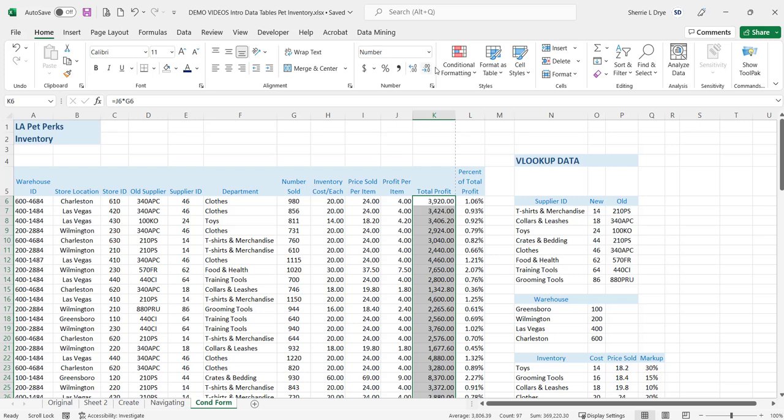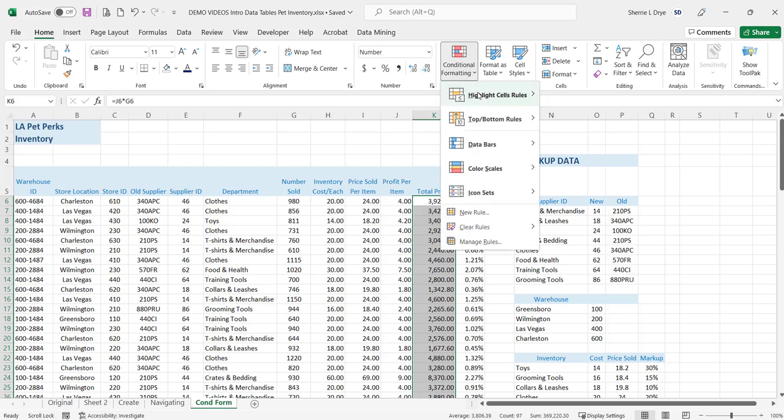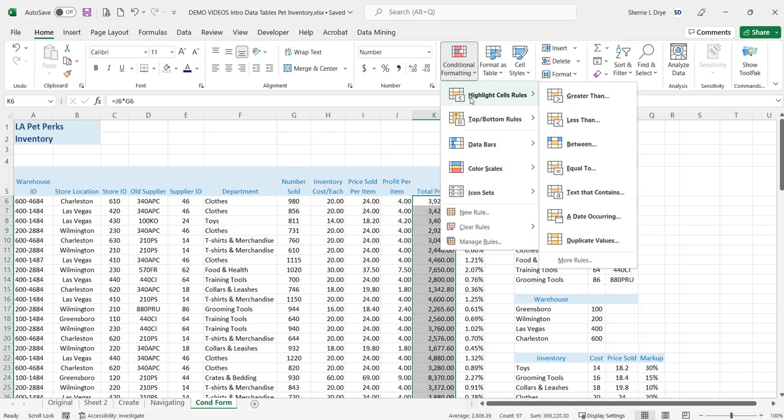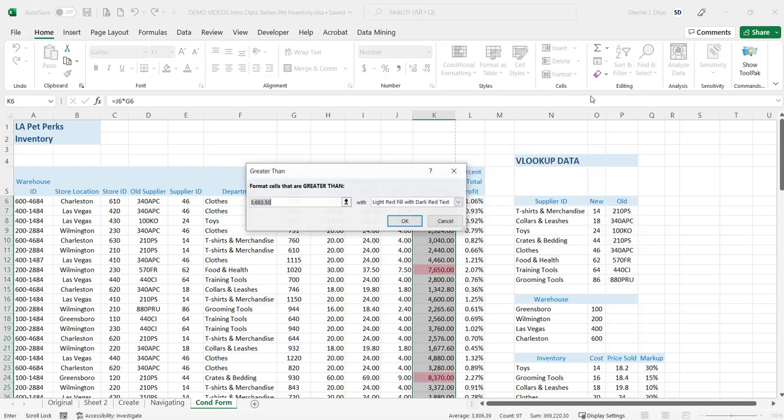Go to my Home tab to Conditional Formatting, and there are lots of different options here. If you look, the Highlight Cells rules has greater than, less than, between, equal to. You can choose different text options, dates, and even duplicate values. So here we're going to use the greater than. We just want to choose greater than 4,000. So it's going to give us this option.